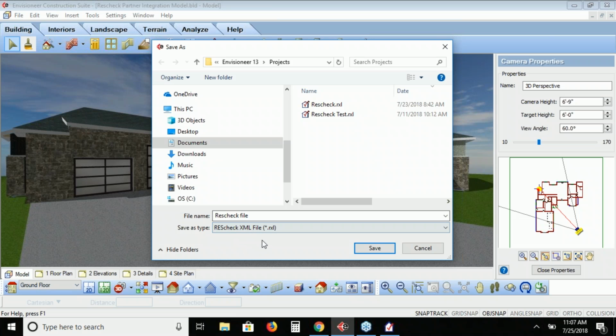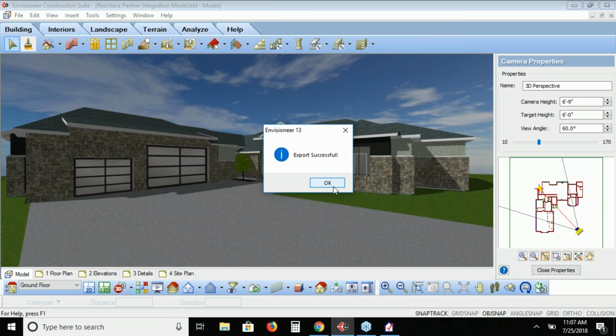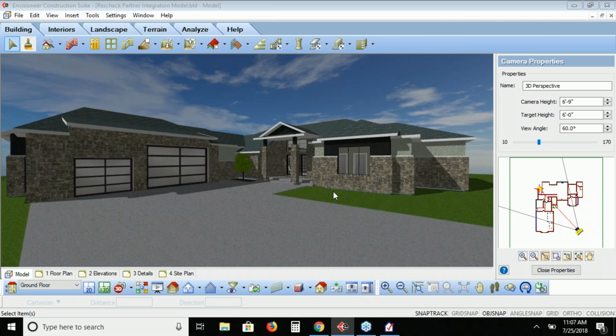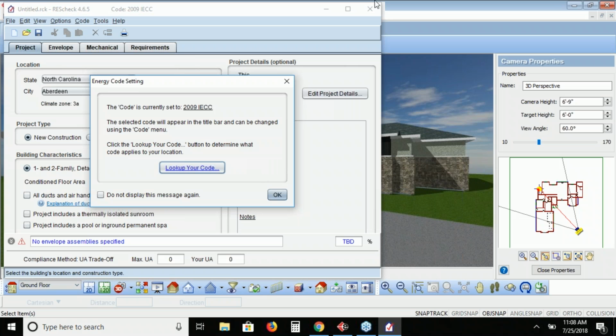So when I save this, it's going to save it as an XML file that I'll be able to open up in Rescheck. So all I have to do is hit save. It takes all of that information that's part of the walls, ceilings, floors, windows, and doors, and all of that energy information, all of those values, and puts it into an XML file. And then I start up Rescheck. So I'm just going to clip over here to Rescheck.